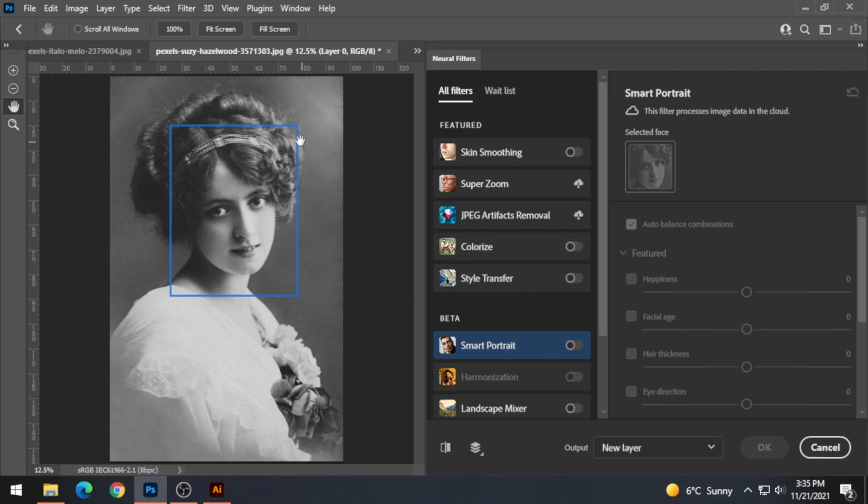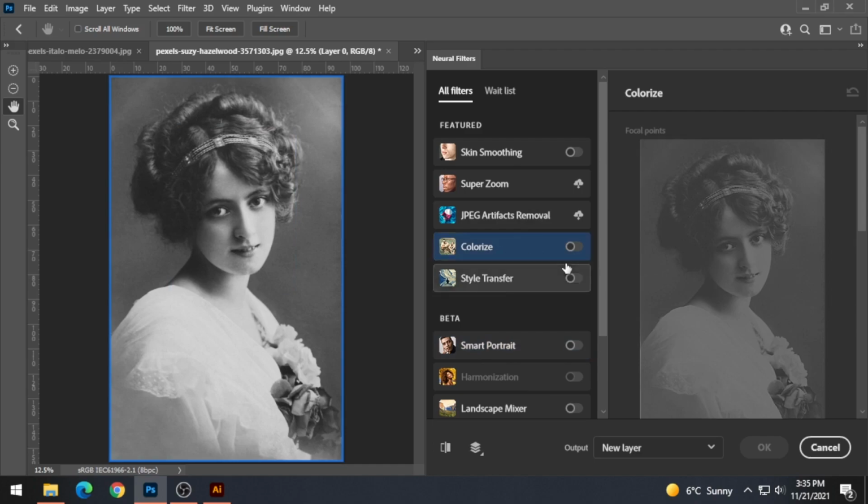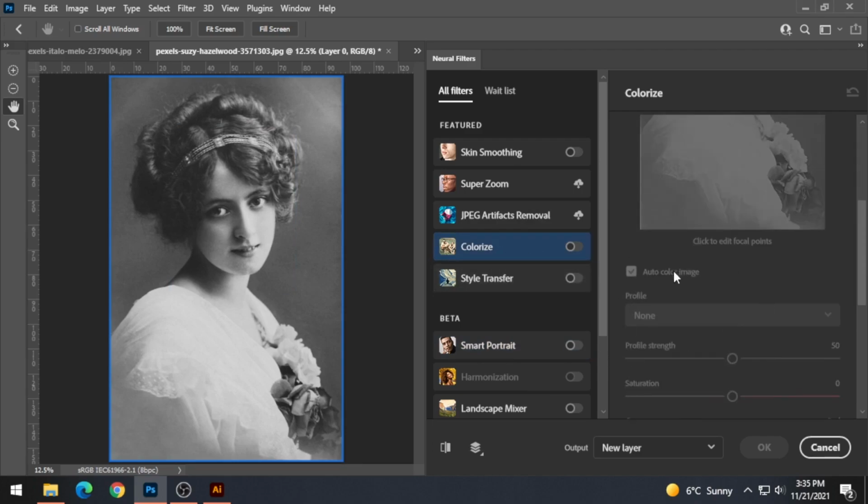So again, it's still using the neural filter and the artificial facial recognition method here to identify that yes, this is a portrait of a person. So therefore, the portrait features will activate for you. However, we're just going to go into this colorize option. So right away, you'll see as soon as I choose this, we have some options here. The default option is going to say auto color image. So let's turn this on. It's going to scan the image, and boom, there you have it.